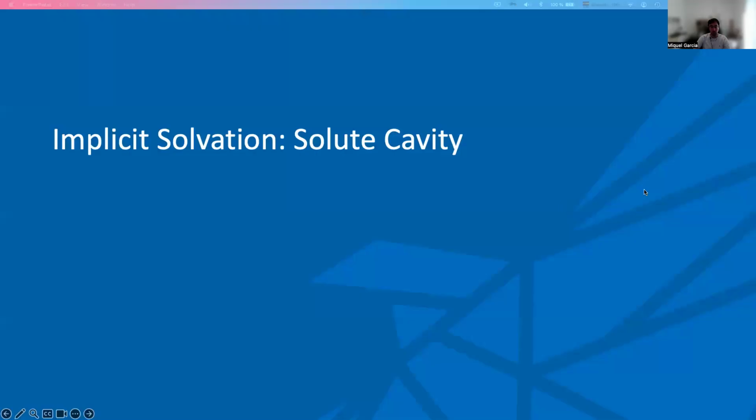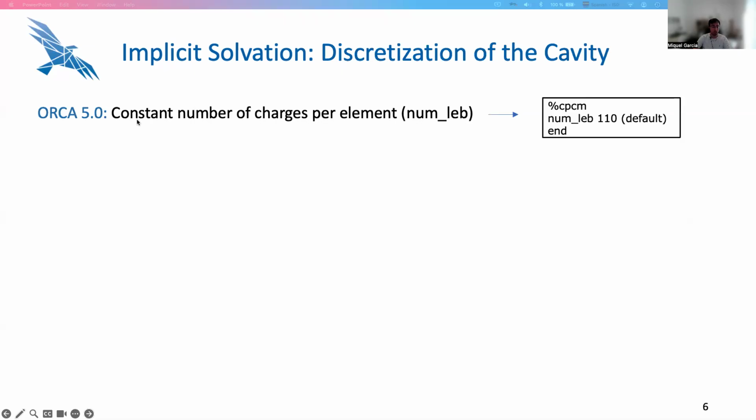Okay, the next topic I want to talk about has to do with the solute cavity and the way it is discretized. In ORCA 5.0, for the Gaussian charge scheme, we use a constant number of Lebedev points per element, independent of which element we are considering.